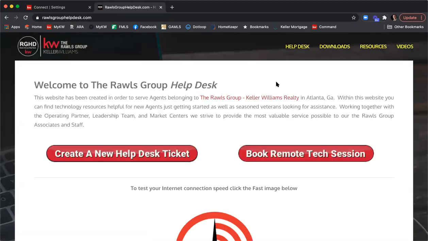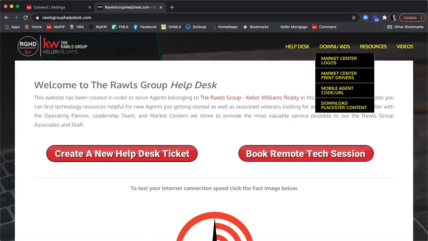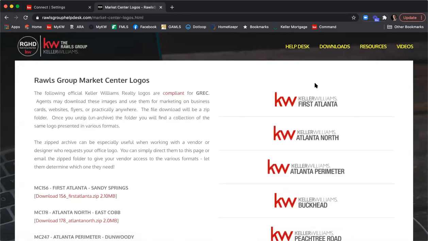And then up here in the top right-hand corner, Scott Hardy has created a downloads link, and then click on Market Center logos. And then you can just click on the First Atlanta logo over here, or this zip drive over here, and it's going to be a zip drive with all the different formats of the First Atlanta logo. So it's going to have the full color one, a white version, a gray version. It's going to have a white background, transparent background, and then a couple other different file formats. So you have a lot of different options there.